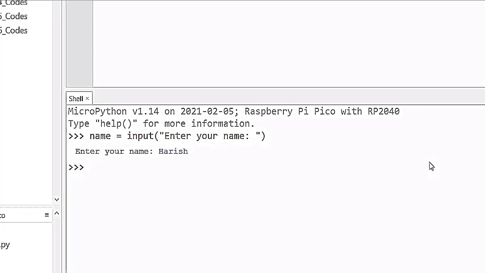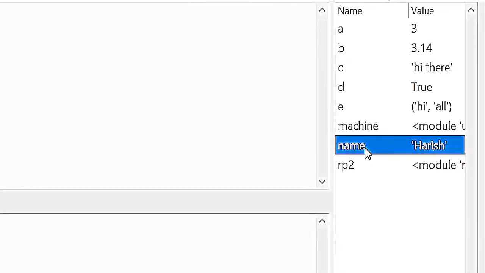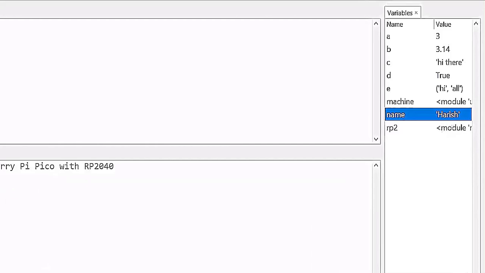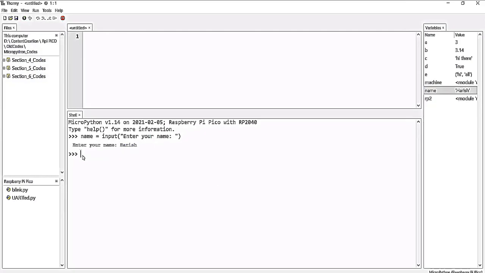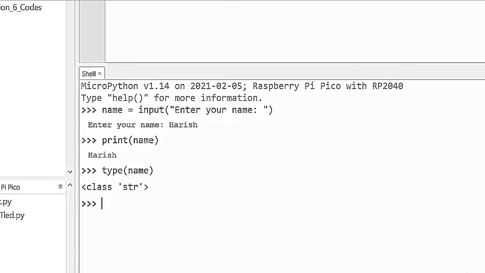Now what happened? Harish actually got loaded into the variable called name. You can see on the right side a variable named name is created, and Harish has been loaded there. Now how can we access it? You have to use a print statement and call the variable name. Now it is accessed. Let's check the type of the variable. The type of the variable is a string type.